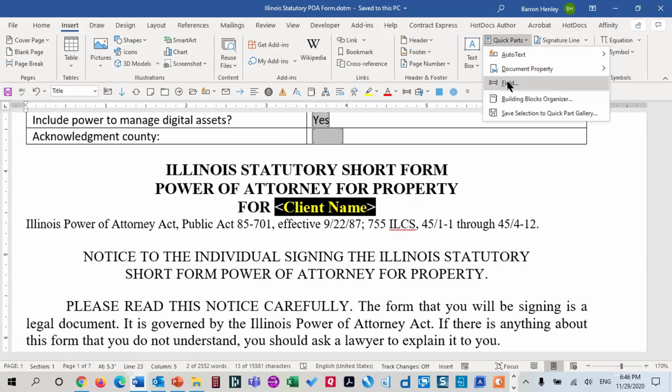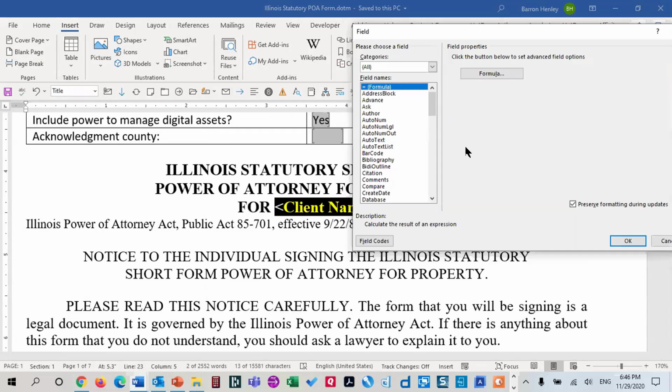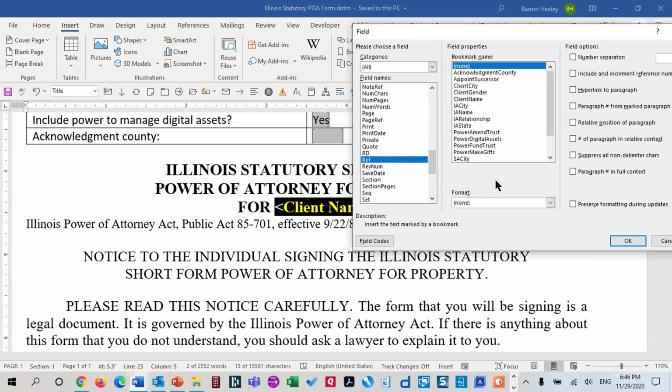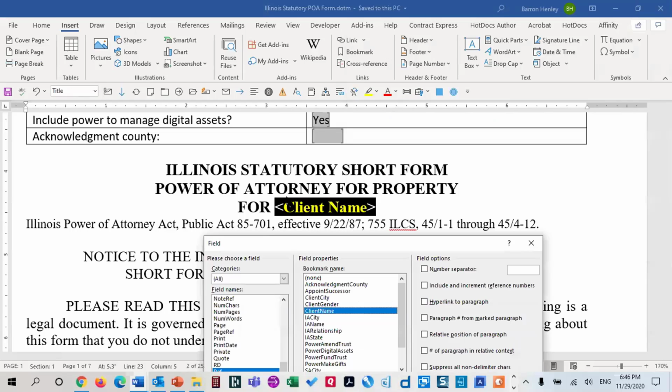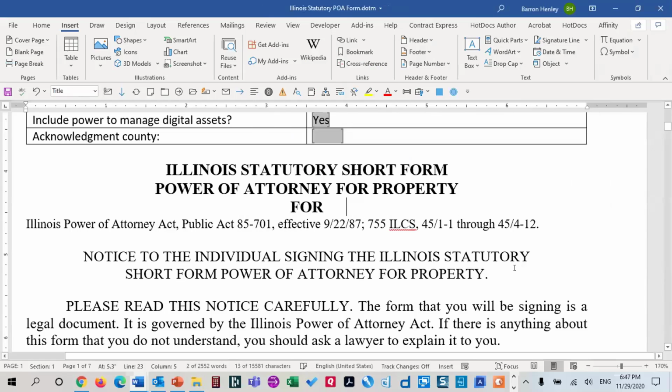Insert, quick parts, field. And I click on that, and the field that you want to use is called a ref field. So I click on ref, and you will see over here that all the fields that I set up appear. So in this case, this is obviously going to be client name. So I click on client name, but I'm not done yet, because as you can see, this is going to need to be in all caps. So I can go right over here under format, and I can choose uppercase. All right, so I'm going to say ref, client name, format it in uppercase, click OK.